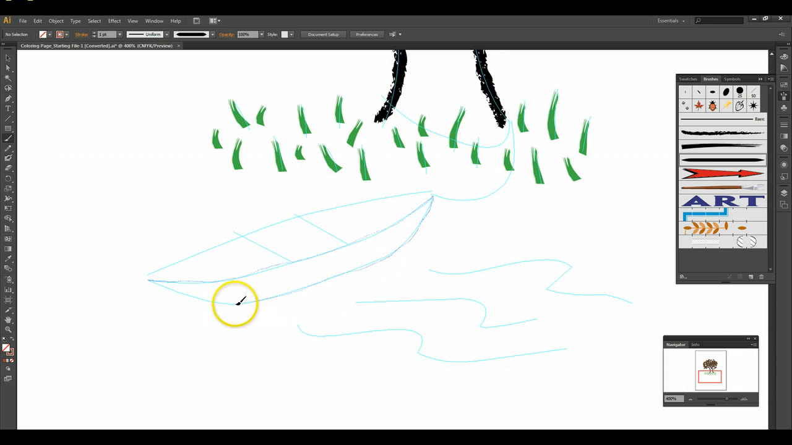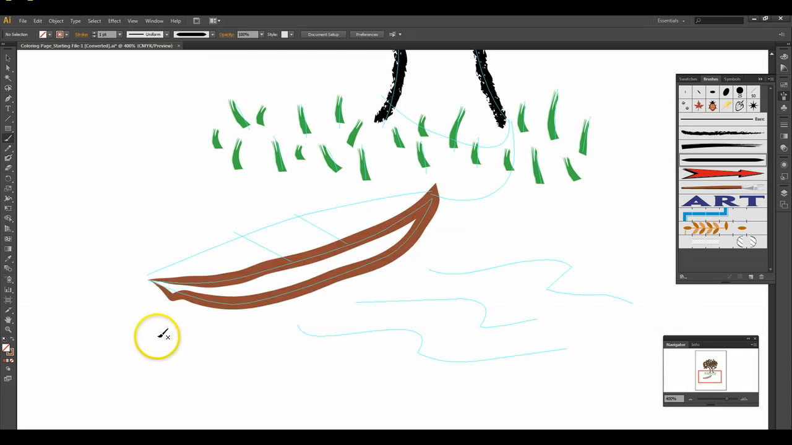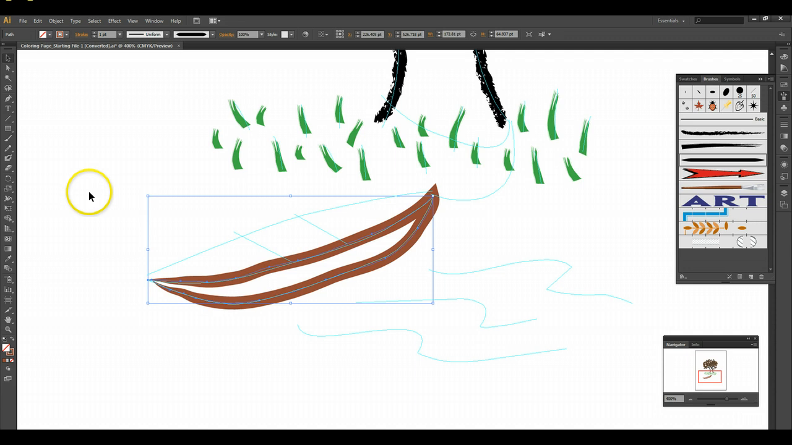Now once you get back to where you started, you should be fine. See how I kind of messed up there? I'm going to hit my selection tool, draw a line around that, and then I can actually just take my brush and reshape it. There we go. So if you kind of messed up a little bit, that should work.